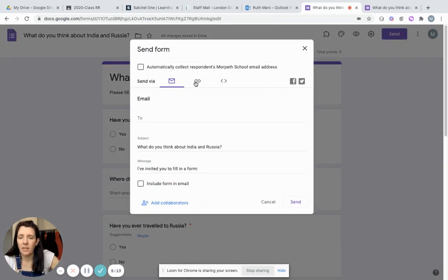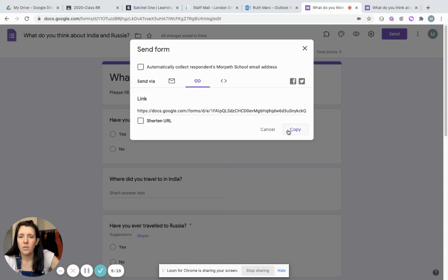You've got a little link here. I'll show you how to do this in the lesson as well. You copy that link and then paste it and give it to whoever. You could send it to your teachers and say, do you mind filling this in for me? You could ask your tutor if you could put it in the chat and ask your classmates to do it. We could do each other's, but obviously if we're learning about India and Russia, you could send it to all sorts of people and get your responses.